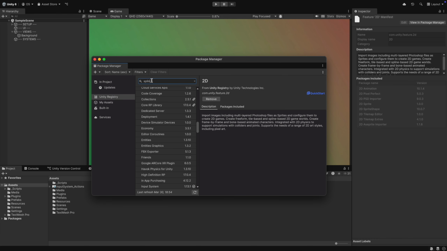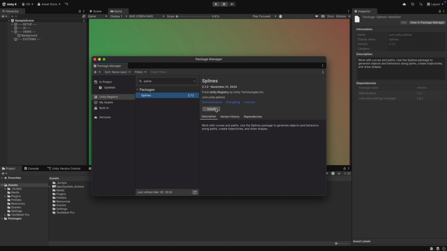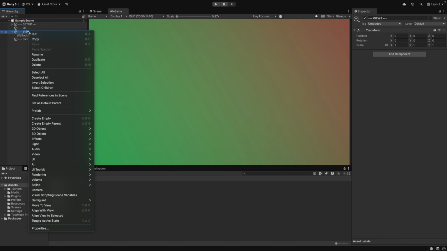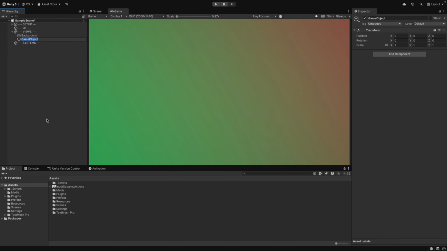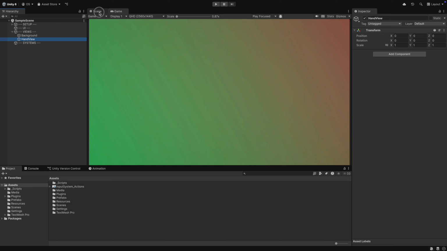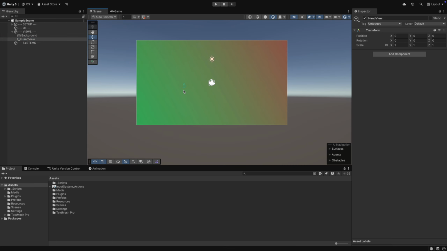First, let's download Unity's splines package in the package manager. In the scene, we then create a hand view game object. It will be located under the Views game object. Here we create a spline. In the scene view, just create 3 points somewhere. It doesn't really matter, as we will set their position in the inspector.